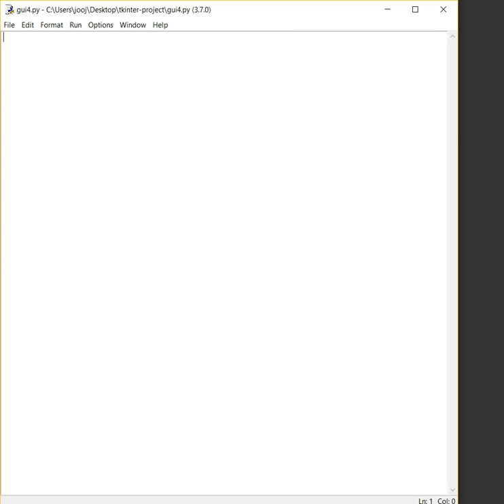Then let's create our file and import the modules. I already have my file, so import tkinter and import tkinter.messagebox.